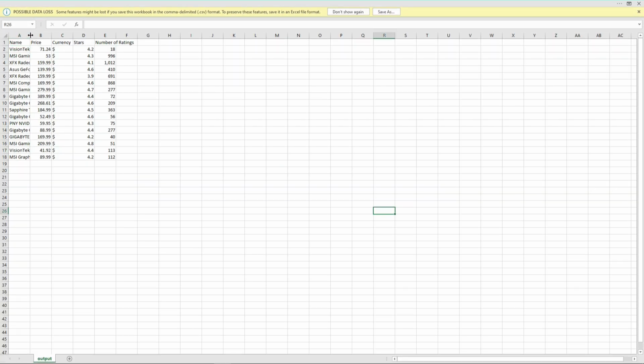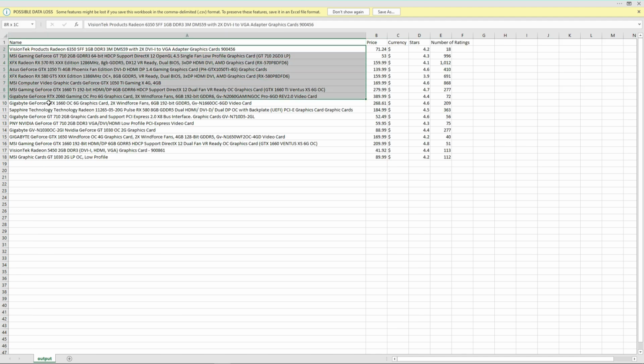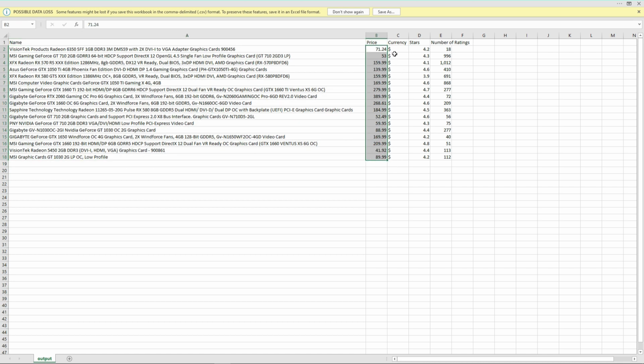And as you can see, let me enlarge this a little bit, we have in the name column all the names of our graphic cards. We have the prices, the currency, which is always dollars, the stars, and the number of ratings. And this is the final product, our finished Amazon crawler, which you can further specify.